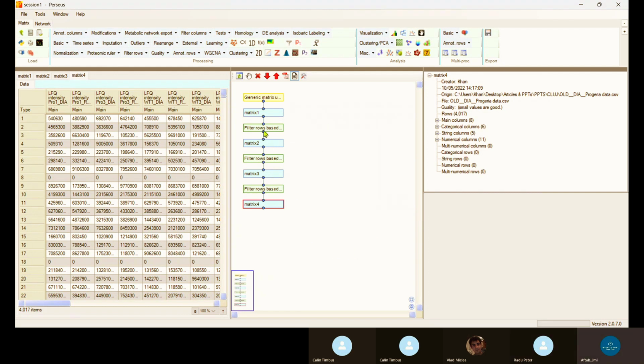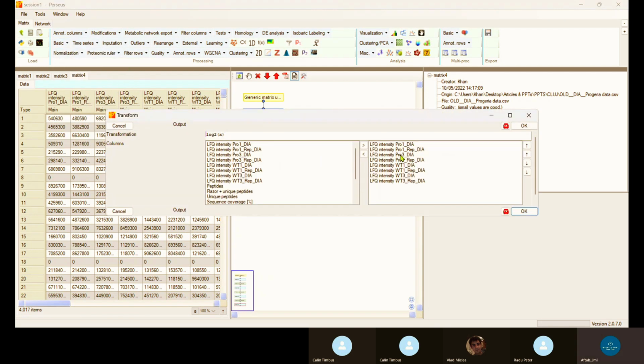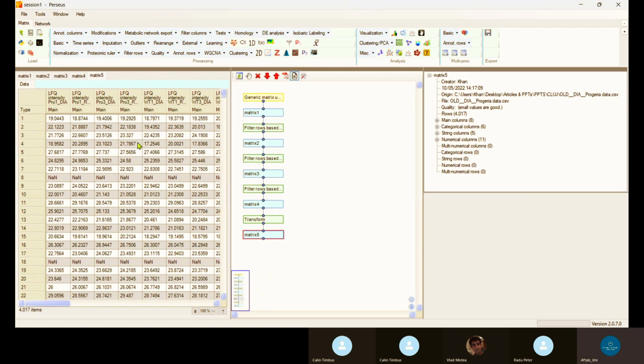Now the next step is to log transform the data. In the right column, these are the main columns which need to be log transformed. Now we go to log transform all the intensity data among these columns. So these are now log transformed, and NaN is a missing value, as I mentioned.